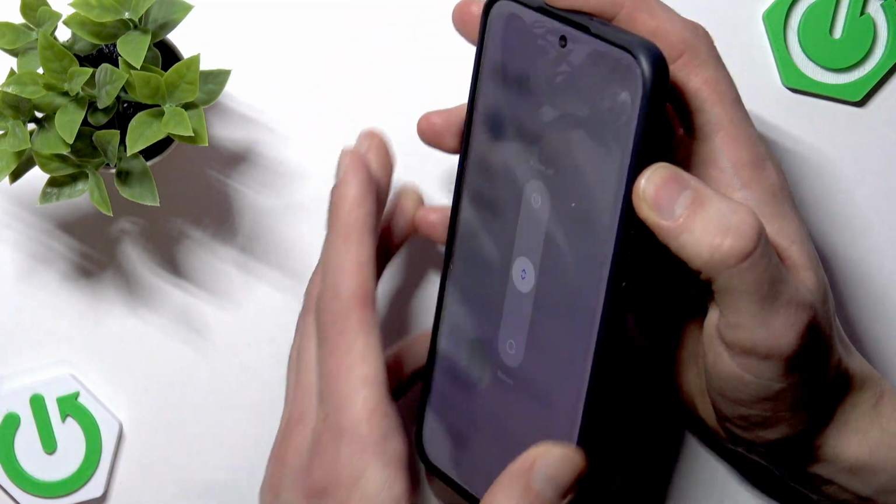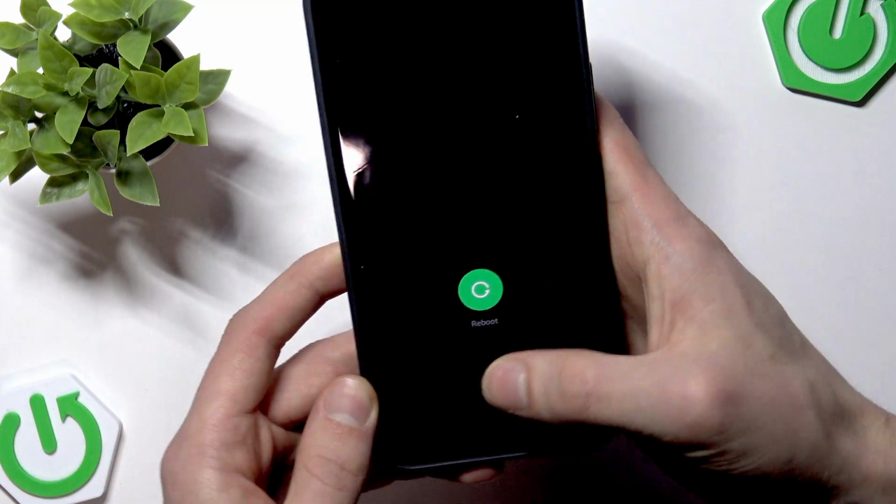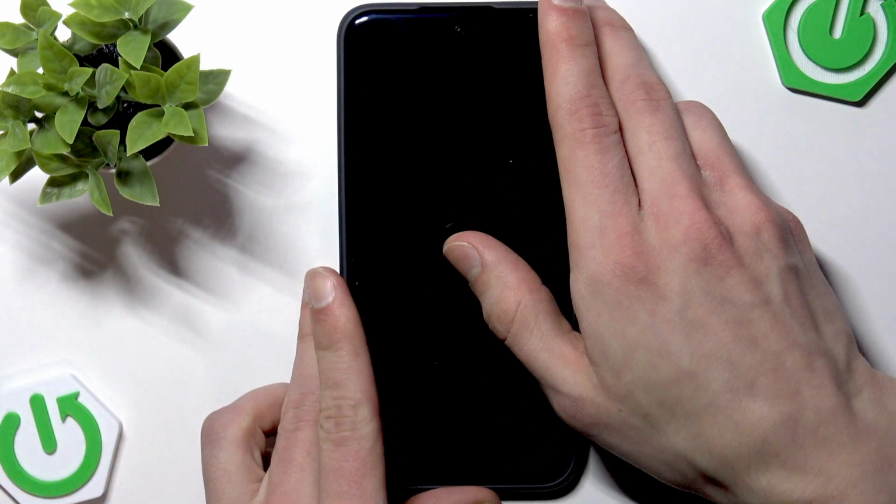To do that, press the power button and volume up key at the same time. Swipe the circle down to reboot and wait until your device is restarted. After that, the problem should be gone. And that's how you do it.